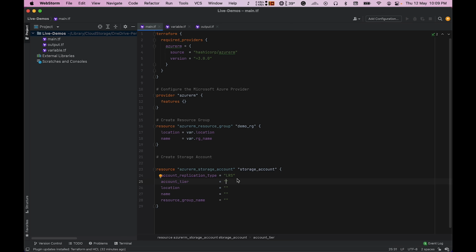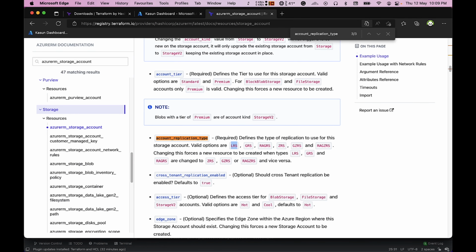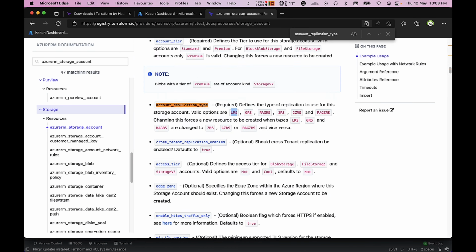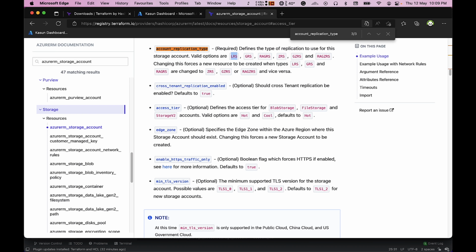Then you have to specify the account tier. In the account tier section, you can see it's optional, but it's good to mention it. So I will select StorageV2. This is the newest version and the recommended option.